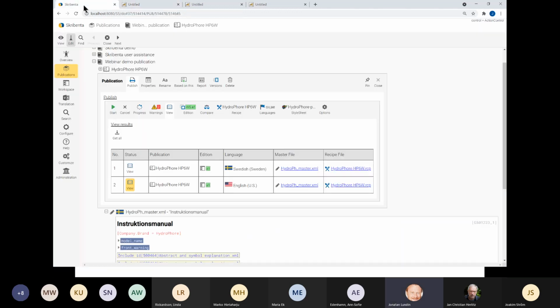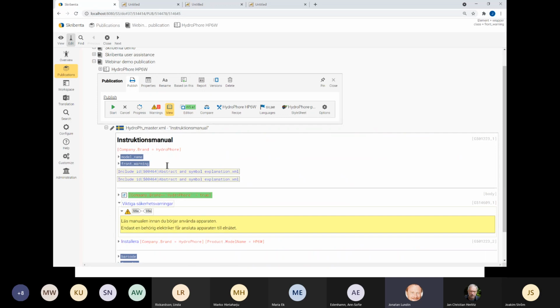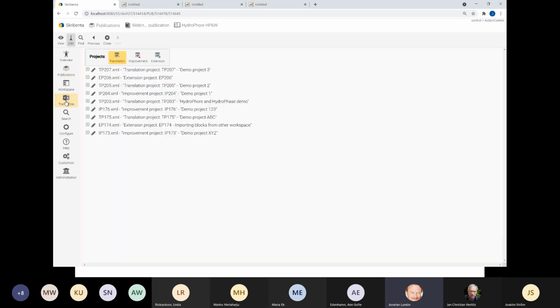Okay, so now I want to translate. So in this case, I go to the translation aspect. And it is in the translation aspect, this is similar to the translation project view in the Skribenta client. So here I have my ongoing translation projects. And I have a choice of creating 3 different types of projects.